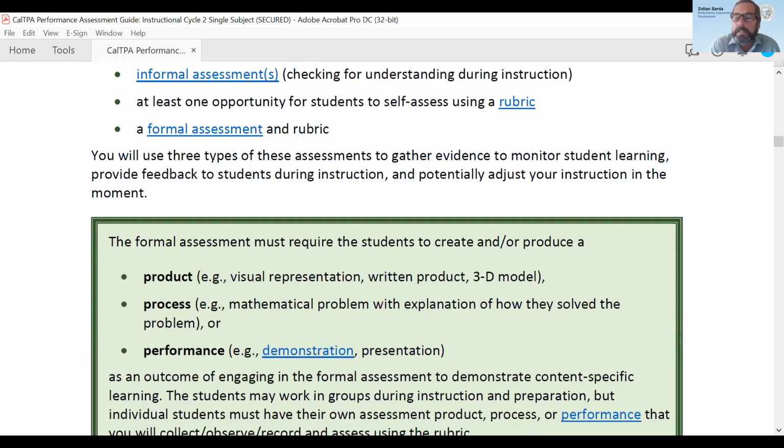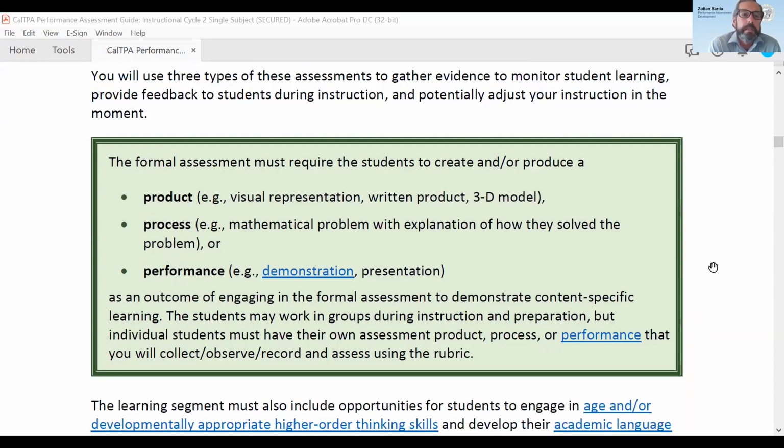Students will have at least one opportunity to self-assess their knowledge and their learning by using a rubric that you will provide. And then you are also going to provide that formal assessment and a rubric to measure students' development on that formal assessment. So another call out box is on what those formal assessments can look like.